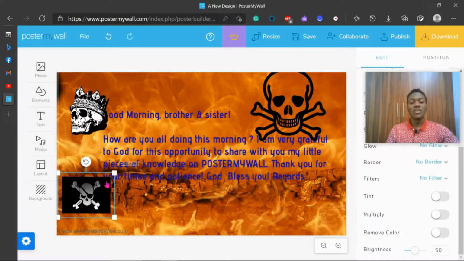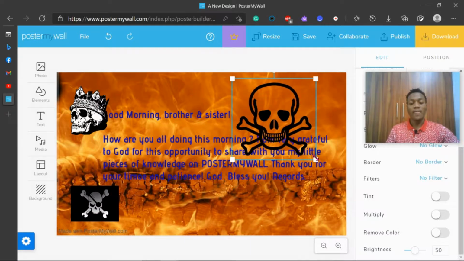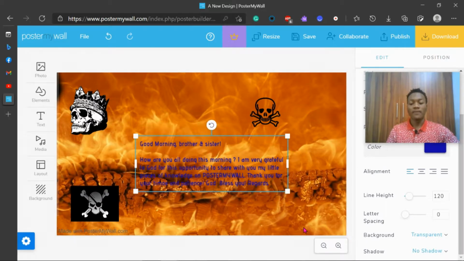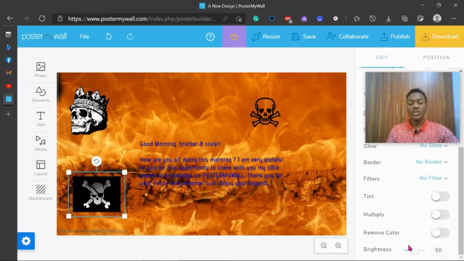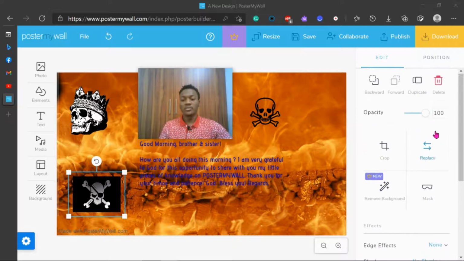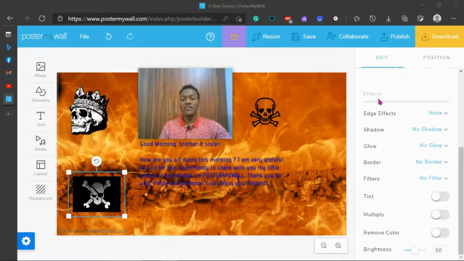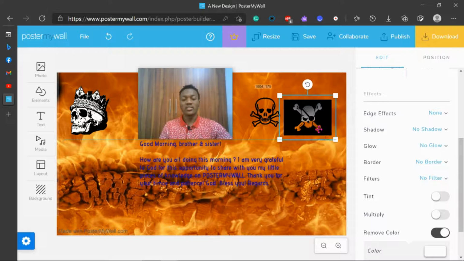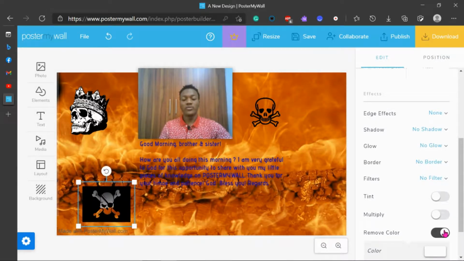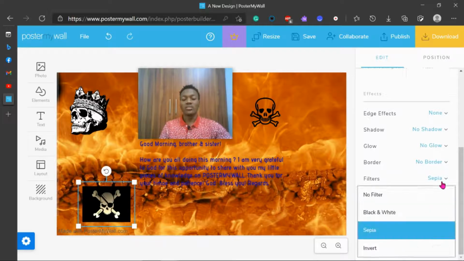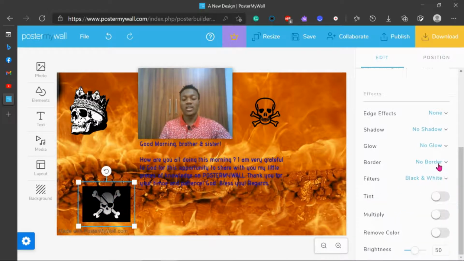So we can remove this color also. We scroll down here, and then you see remove color right here. For example, in edit, you come to effect, you see all of them, you can remove the color. You see remove color, and you remove the color, so that's why you see it like that. But we don't want to remove the color. We can add a border to it, we can filter it, or we can make it black and white.